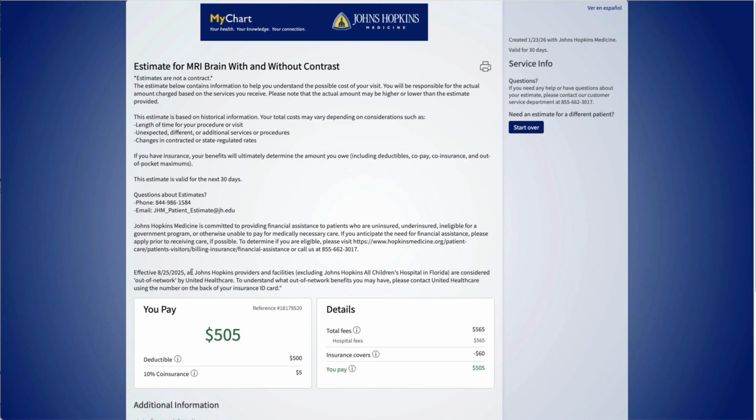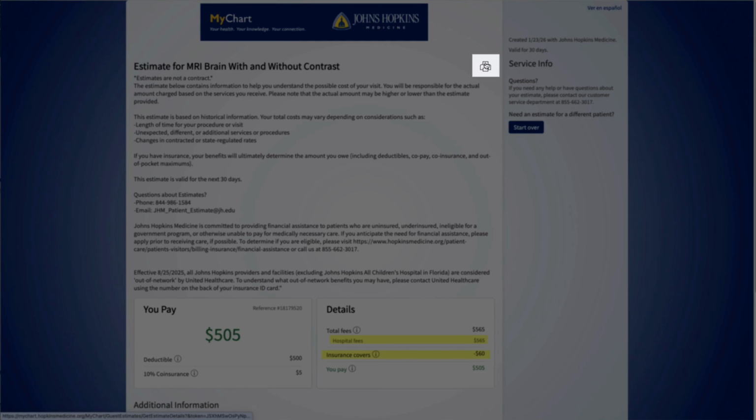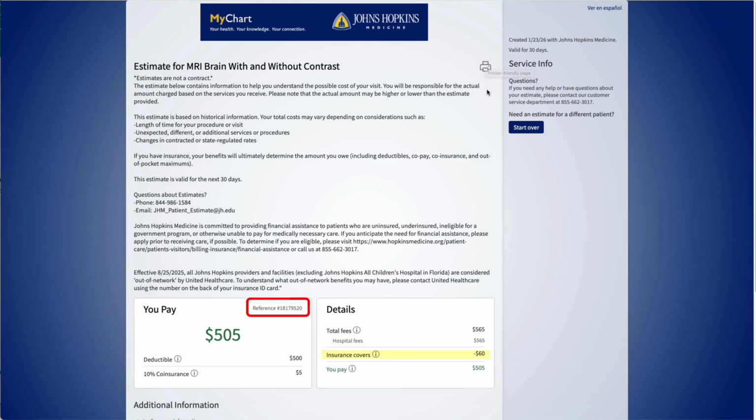Based on the information provided, we see an estimated cost of $505 in the You Pay section. In the Details section, you'll see a breakdown of the total charges, including hospital fees and what your insurance covers. You can print a copy of this estimate for your records by selecting the printer icon in the top right corner of the screen. Be sure to note the reference number when scheduling your appointment or calling with questions.